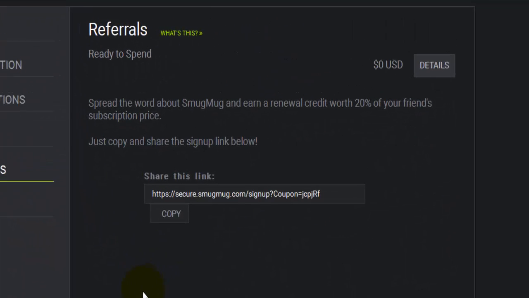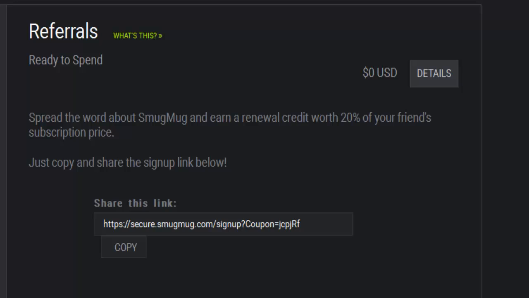Referrals is pretty much the same as the gifts, except you do not get any discount, nor does the person who you refer SmugMug to. So basically you would just select this, copy it, and then share this wherever you would like and spread the word around about SmugMug.